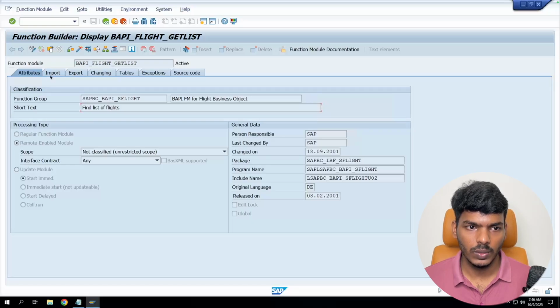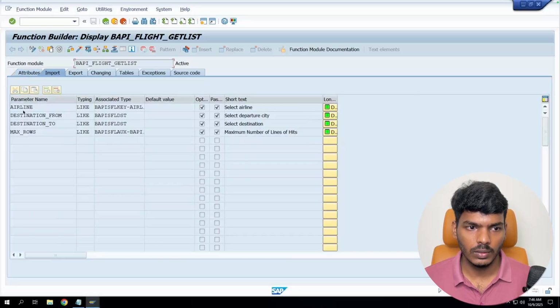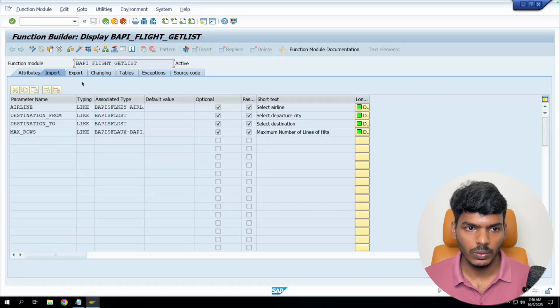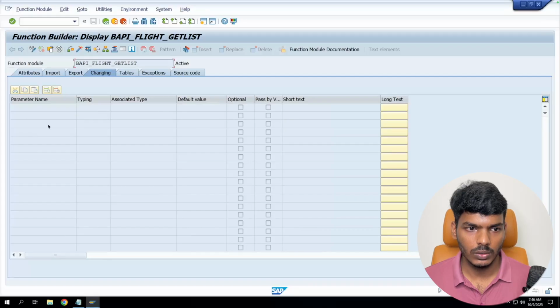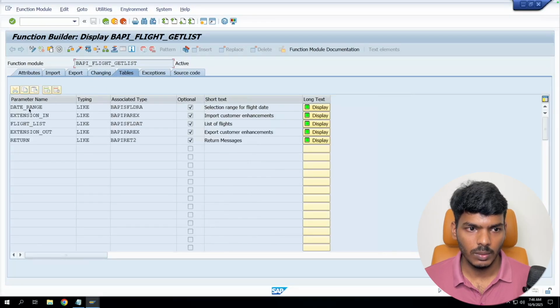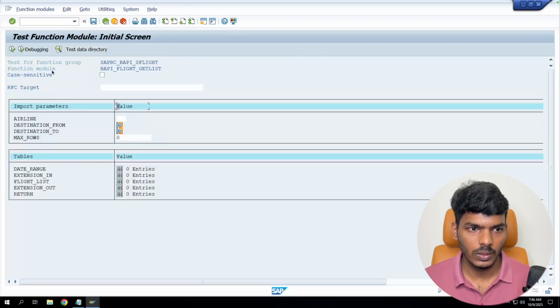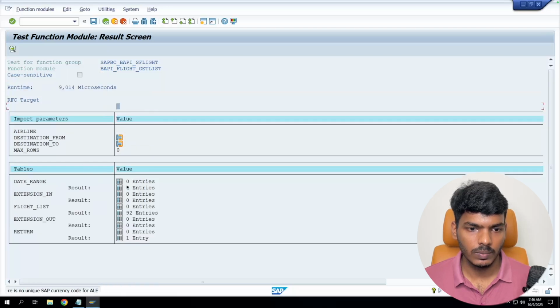If we go to import, then we have these 4 parameters and all of them are optional. This is the column for optional. We will go to export. We don't have any parameter. In changing also we don't have anything. In tables we have 5 tables. And if we try to execute this, as we have these optional import parameters, we will directly execute this. We are getting 92 entries.